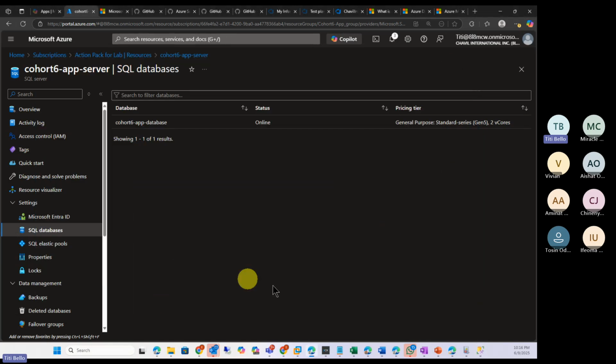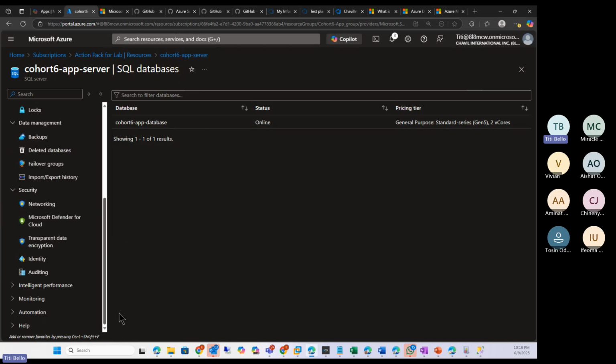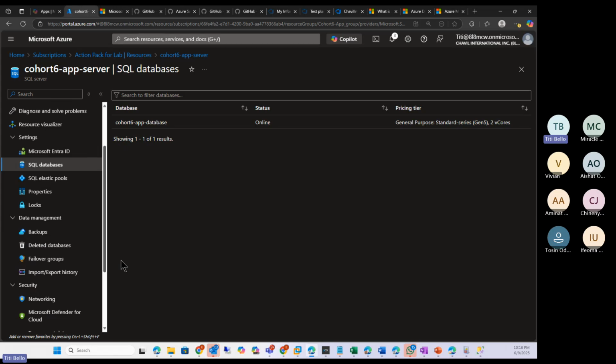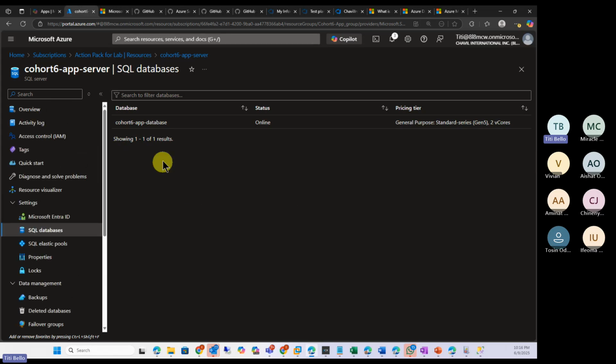So this is simply how to connect to your database. So let's stop here for today. And then, do we have any questions so far?